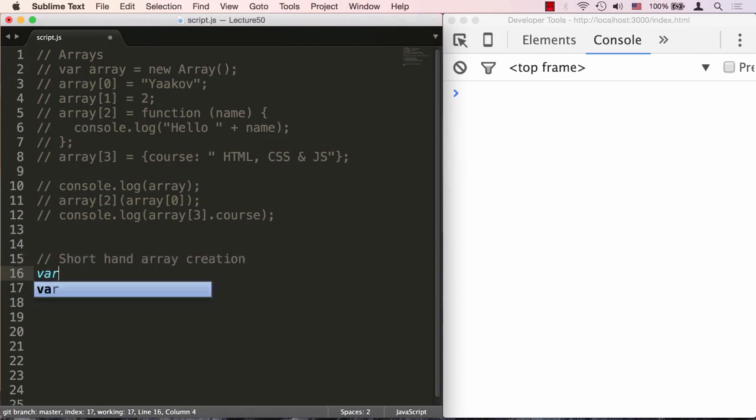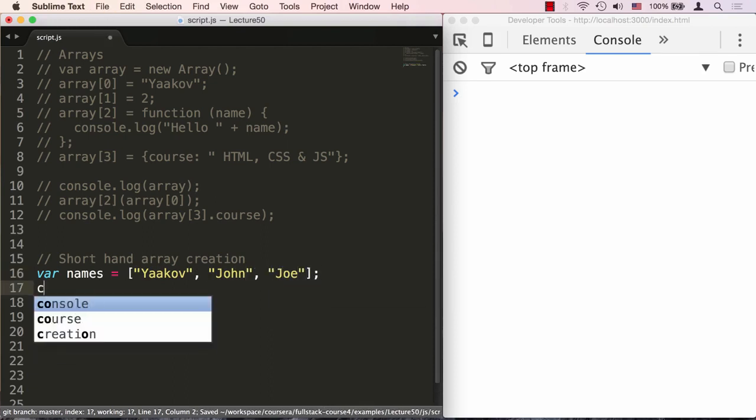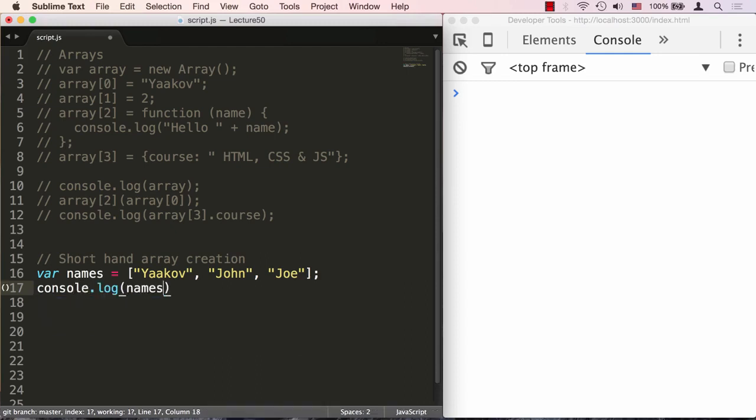Okay, so what we're going to do is say var names, and we're going to create an array simply by providing empty brackets. So empty brackets now creates an array in the variable names. And what I could do is start listing my names: Yaakov, John, Joe, let's say. So if I do console.log now on the names, I should see that array right there: Yaakov, John, and Joe. So that works, great.